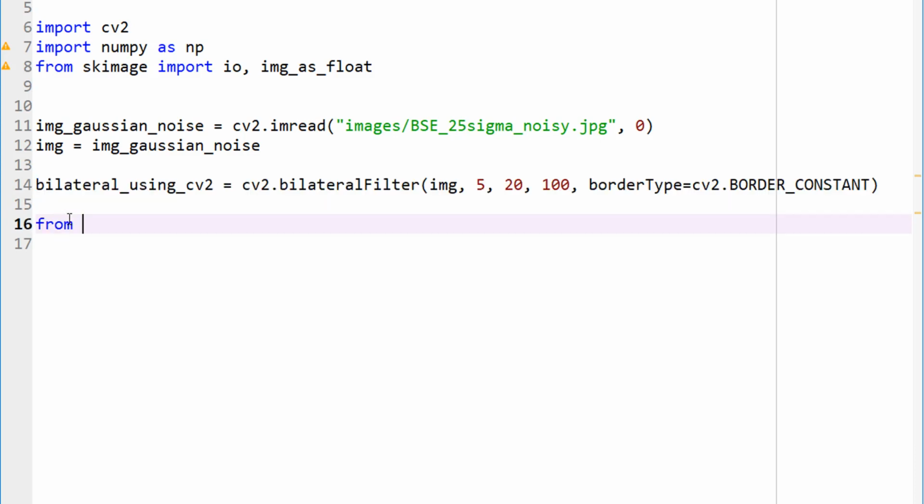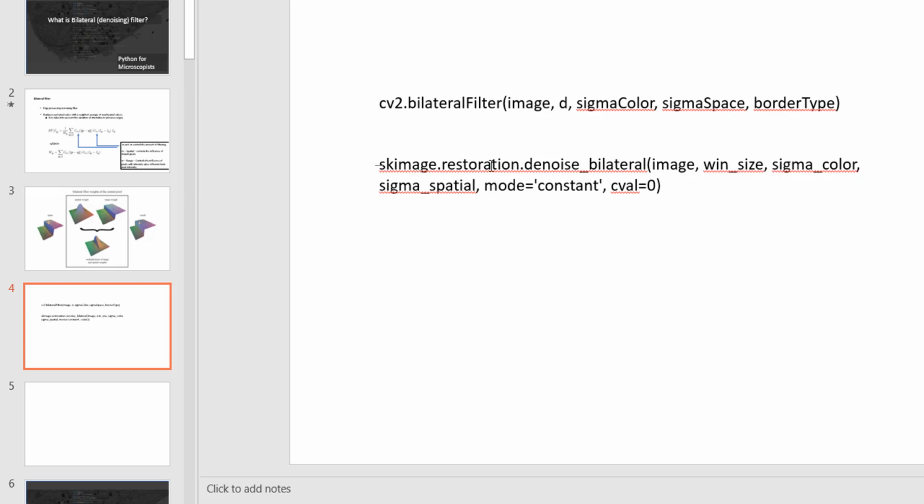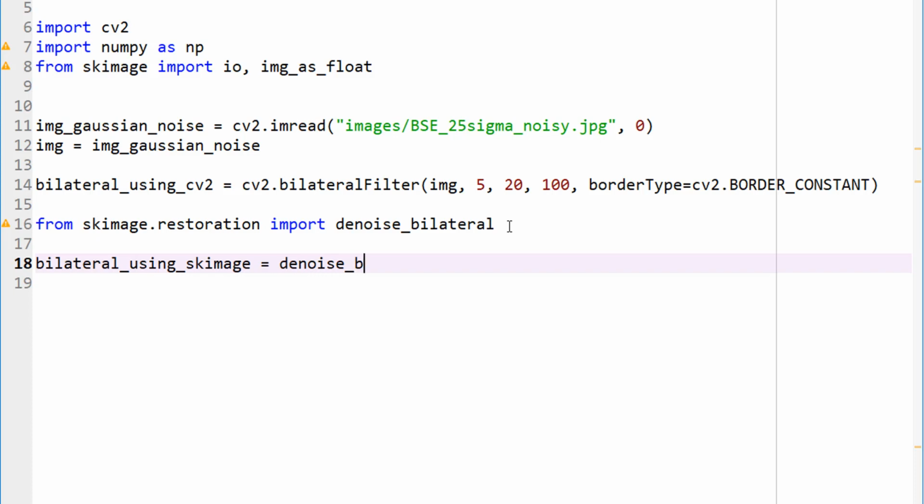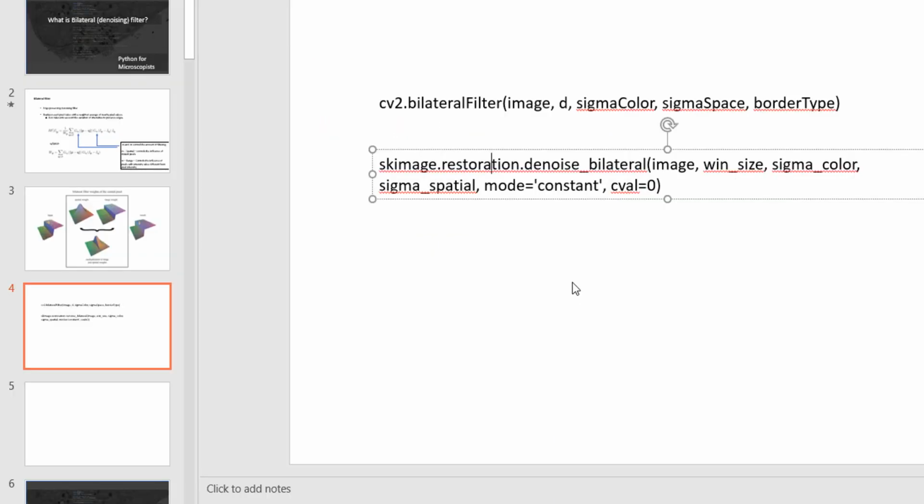Now, how do we do this in scikit-image? From skimage.restoration, let's import denoise_bilateral. If I go back to my PowerPoint presentation, it's skimage.restoration.denoise_bilateral. That's what we are trying to do here. Now, my image bilateral using skimage is equal to denoise_bilateral. And what parameters are we going to use? Again, image, window size, sigma color, sigma spatial, and mode.